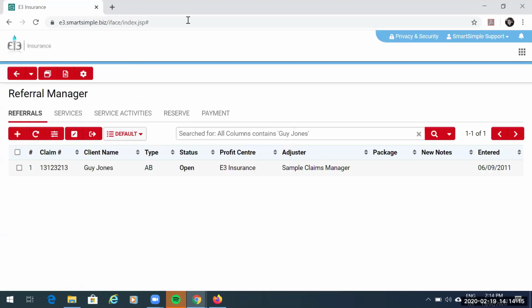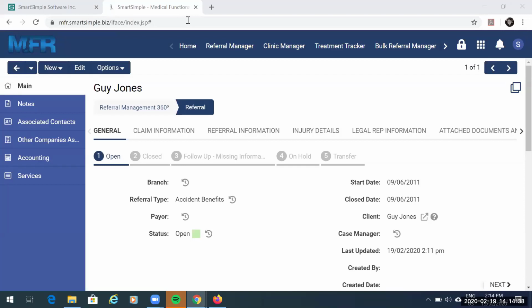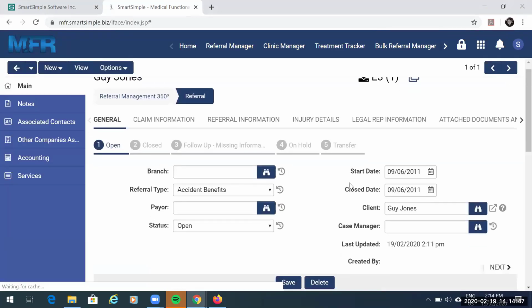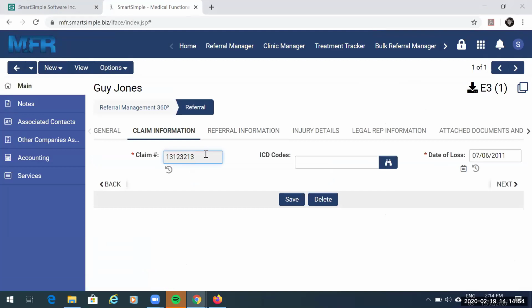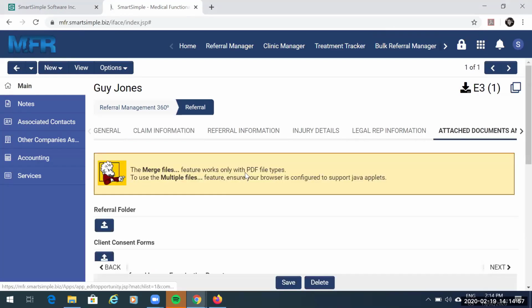Now what I'm going to show you is exactly what would happen when they receive it on the other end, which would be the MFR example, and export it back. So let me go back to the MFR example. All right, here we're in the MFR example. Now in the other instance, if you want to update anything, you can just click on the edit button. You can add whatever data you would like to add, update any information, or attach a document as well.